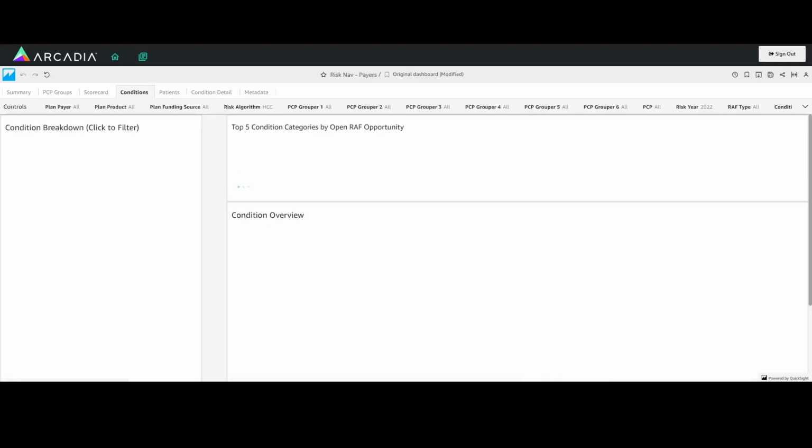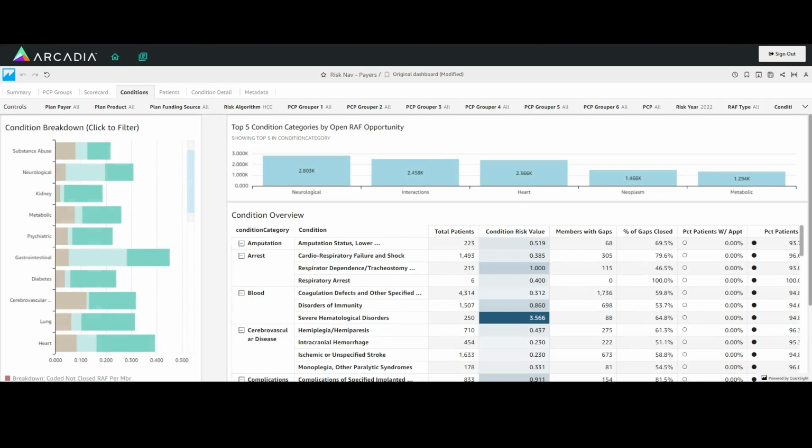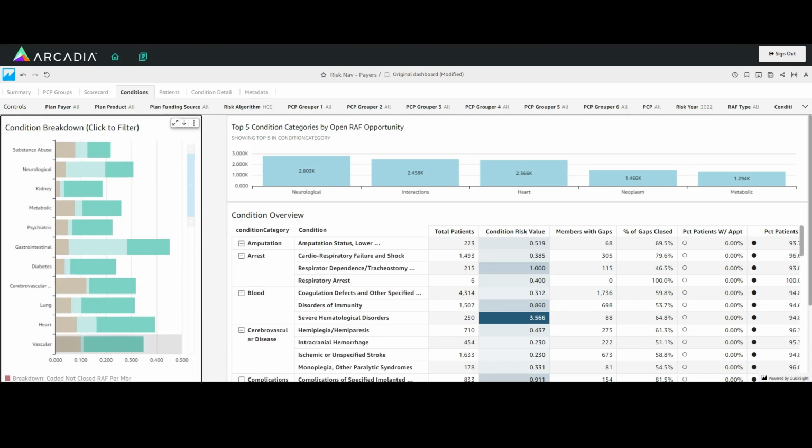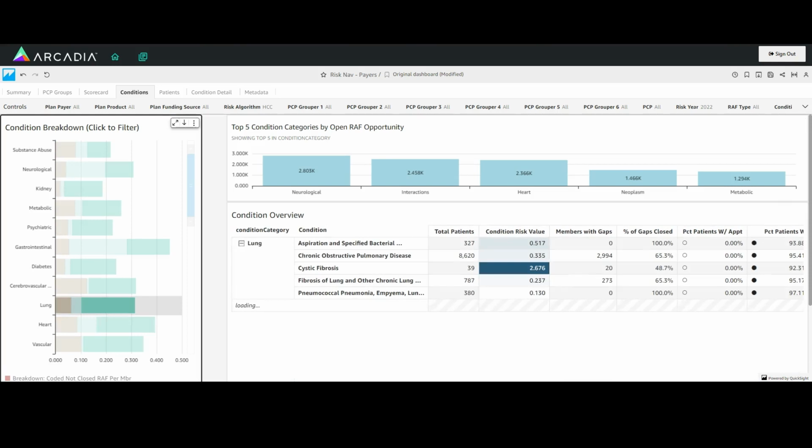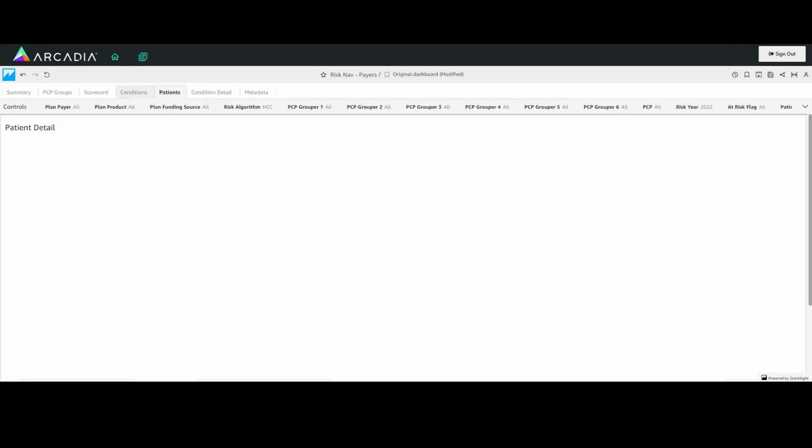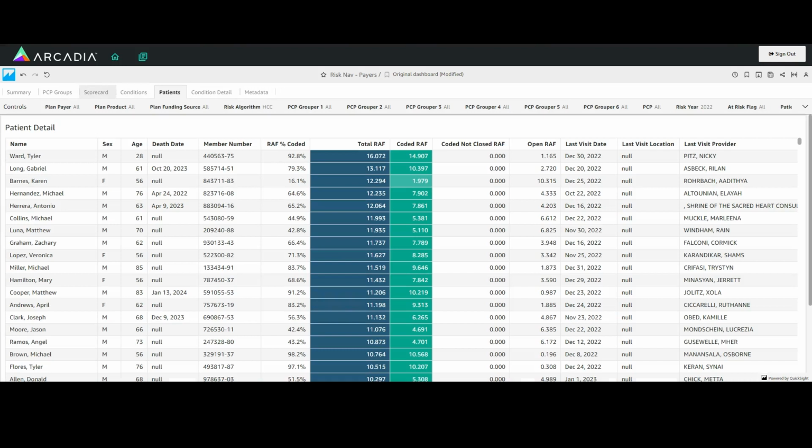All of Arcadia's data is run through our episode and claims grouper, which then further breaks down risk into specific condition categories. You can see all your categories over here on the left, again, broken down by open and closed, as well as a more detailed summary here on the right. And if you want to drill any further to, let's say, lung conditions, you click on the category on the left, and it'll further show you different information on the right, such as total patient population, the risk value, members, gap, gap closed, potential appointments, etc. You can take this all the way down to the actual patient level through the dashboards as well as many of our other tools throughout Arcadia.